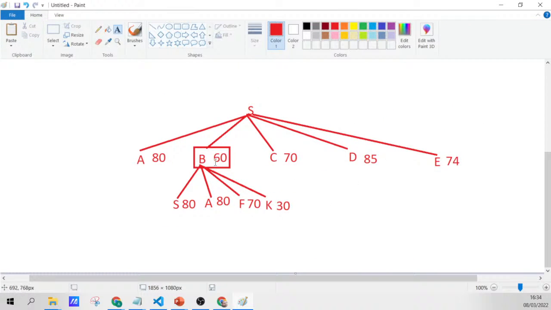Using this tree, we know that K in here has the lowest heuristic value compared to the other leaves. A is 80, C is 70, D is 85, E is 70, 74, and so on. We will have that this node is the lowest one, so we will travel to that one and check whether it is the goal or not. If it is the goal, then we stop. However, in our case, this is not the goal.